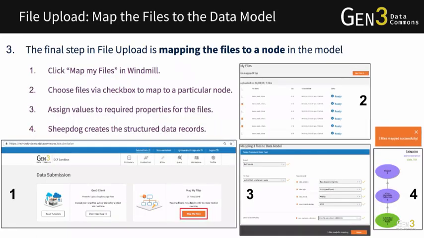The final step in file upload is mapping files to a node in the data model. First, you go to Windmill and click Submit Data, and then find the Map My Files button and click that. Next, you see a list of the files that you uploaded, and you check the checkbox next to each file that you're ready to map to a particular node. After that, you assign values to all the required properties for the files, and then finally, when you submit that, Sheepdog creates the structured data records for those files.